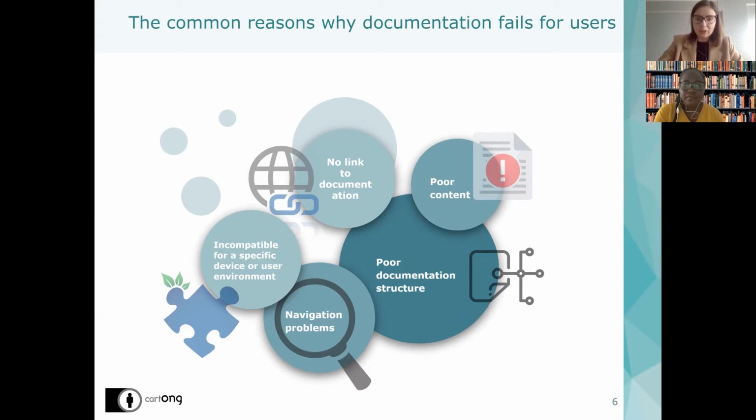The main one is that there is no link to the documentation, or it is difficult to find, especially for online documentation. If there is no properly defined navigation system, the user cannot rapidly access the content or find any piece of information they need. The last one is incompatibility with a specific device. If additional software is needed, or if the user works in a camp and has a poor internet connection, it's more useful for them to have an offline or downloadable tutorial.